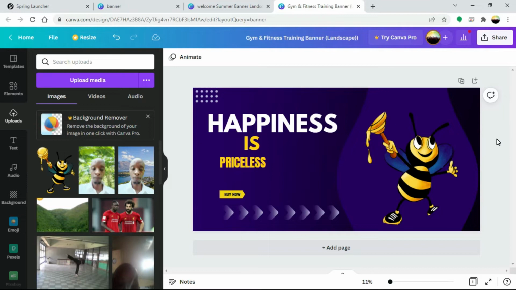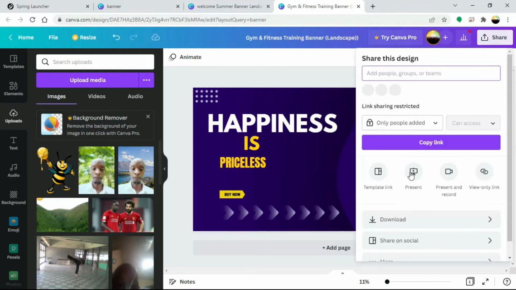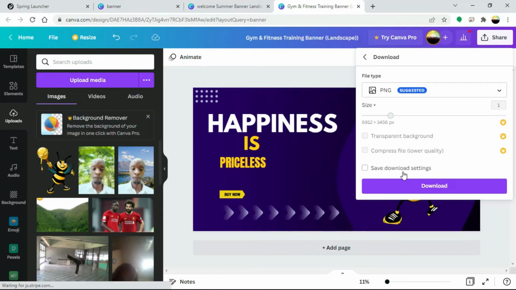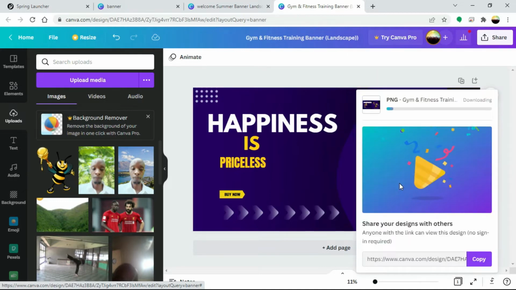So you can play around with the frames and frame size. So we go to share, then I click download. Then we are downloading as PNG. This time we don't need Canva Pro for these settings. Just download.